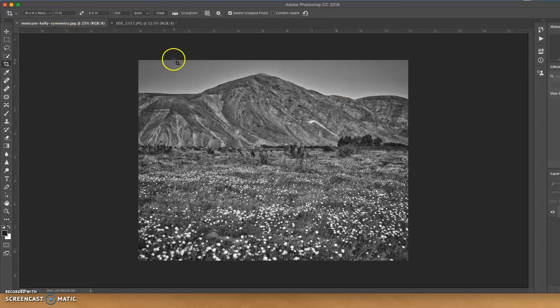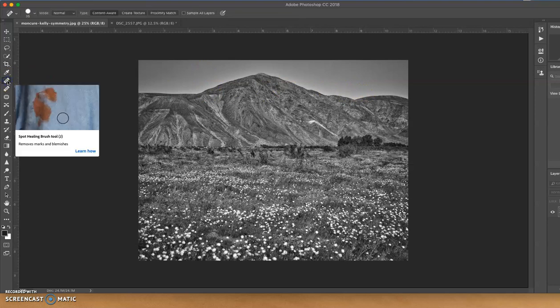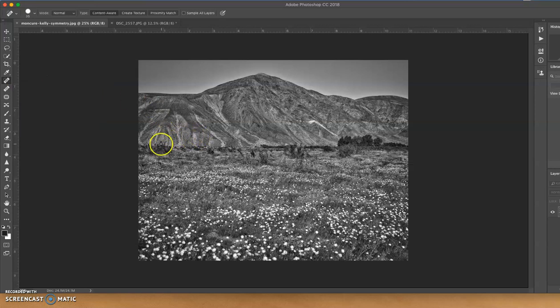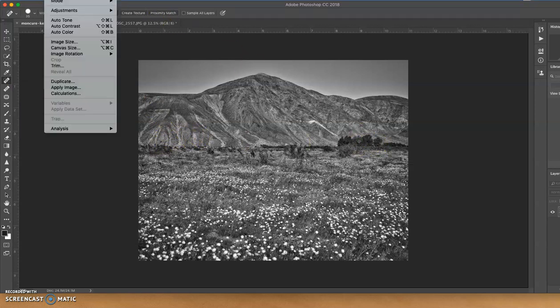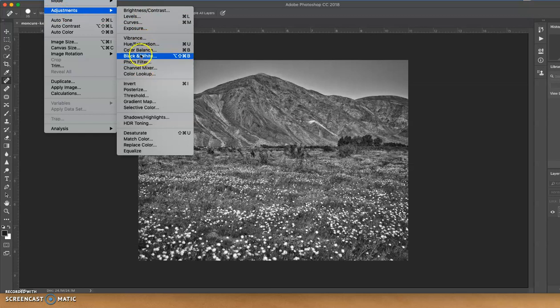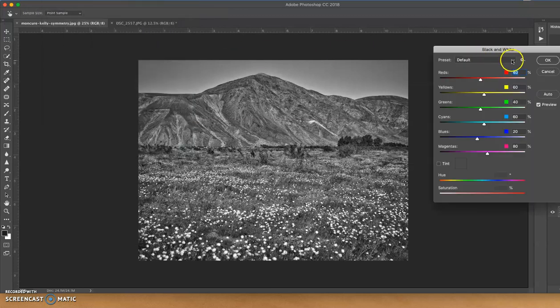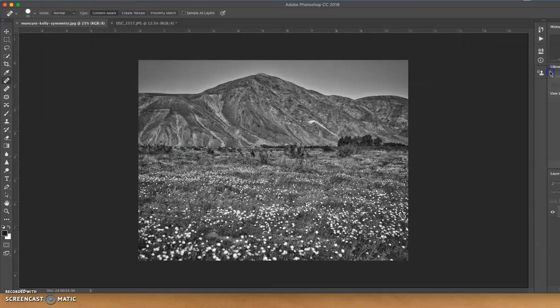So again, make sure you're getting rid of the dust by using the spot healing brush tool. Make sure you are creating it black and white by going to Image, Adjustments, Black and White, and then going through the presets and deciding which one looks best. And then after that, make sure your horizons are flat, straight. If they look straight already, then don't worry about it. But you want to make sure this always looks as good as possible. All right, good stuff. Good luck.